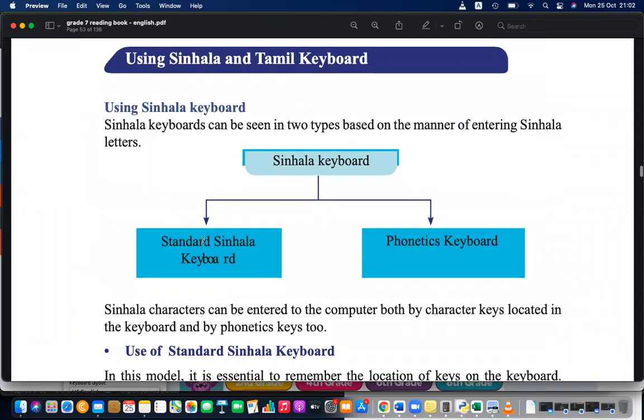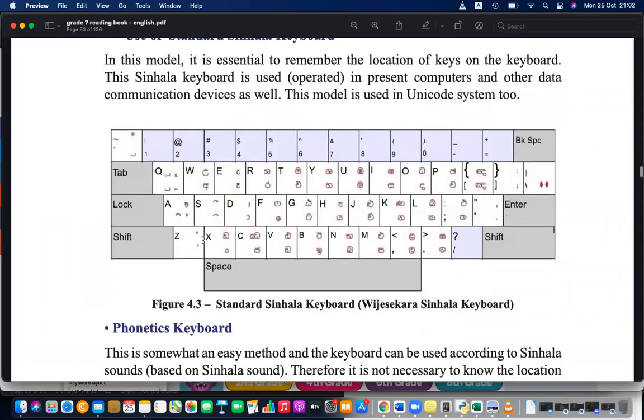And you also should be familiar with other keyboards like the Sinhala keyboard and Tamil keyboard. So there are two kinds of keyboard. One is called the general keyboard, the Vijayasekara, or the standard traditional keyboard, where the letters are here and there. So the letters are not in order, right? You have to remember that. That is quite difficult, but if you remember this, it will be faster.